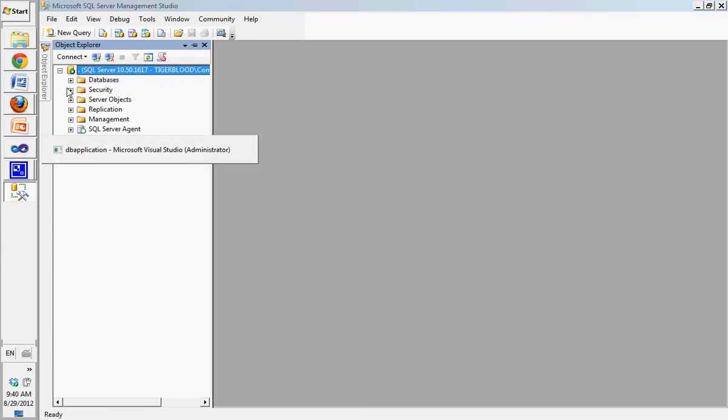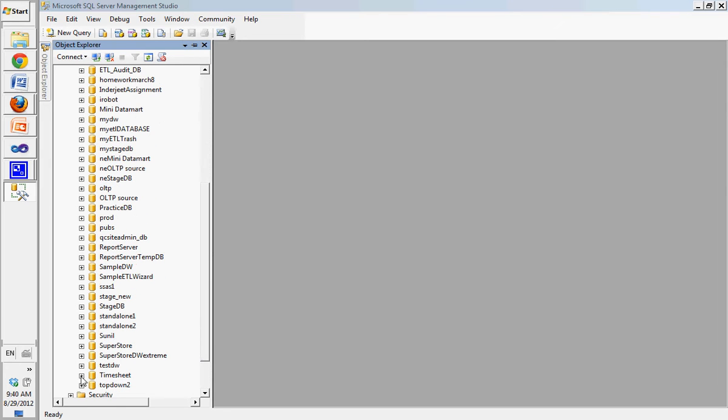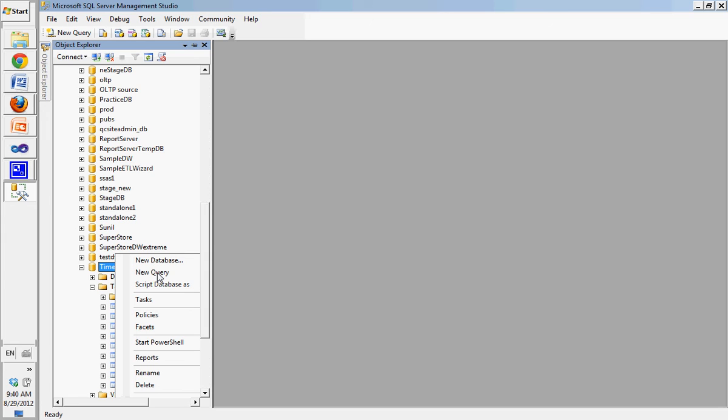Loading the database. The database I'm going to use for this is going to be the timesheets database. I'm going to use the tables in my timesheets database. So create a new query for that. Wow, it's going really, really slow. Slower than usual.